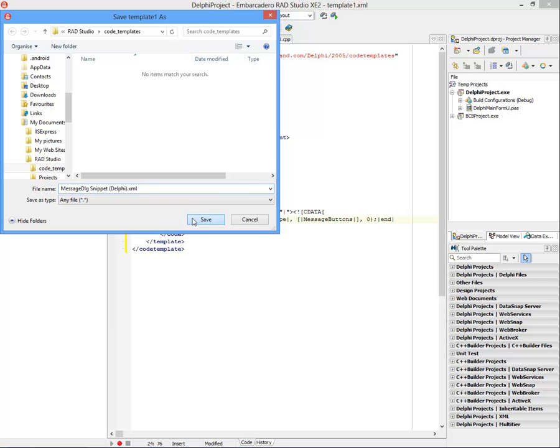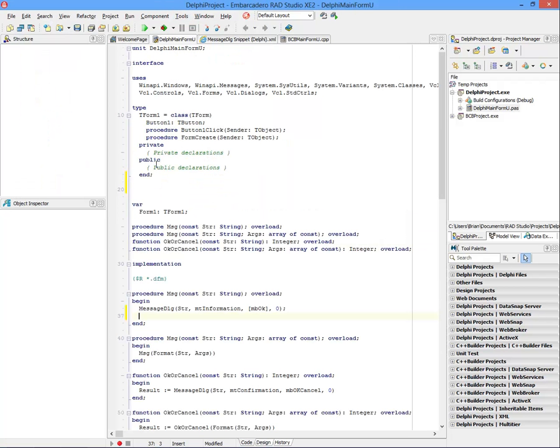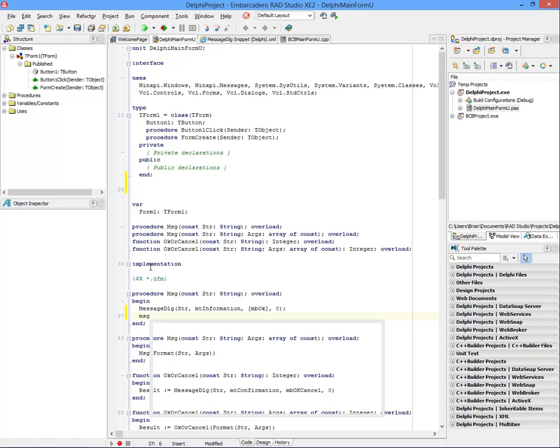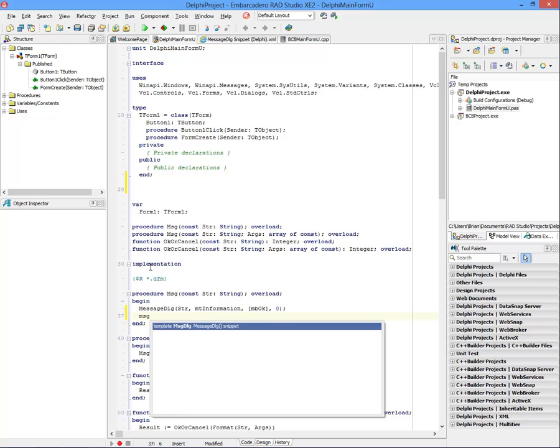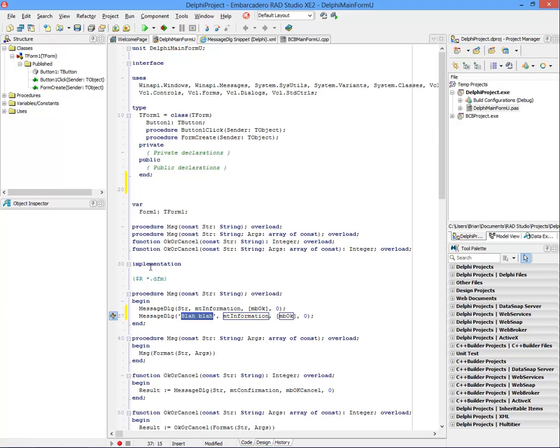Okay, so that's saved the template away, and hopefully that means if we go back to the code, type in MSG, the first few letters of my code template's name, which was MSGDLG, and press Ctrl J, it gives us a list of one template starting with that. If we press Enter, it allows us to type in that sort of thing. And when you press Tab the final time, that's where the live template ends.